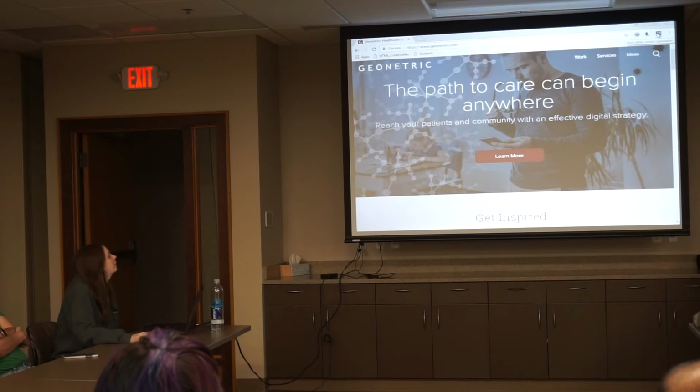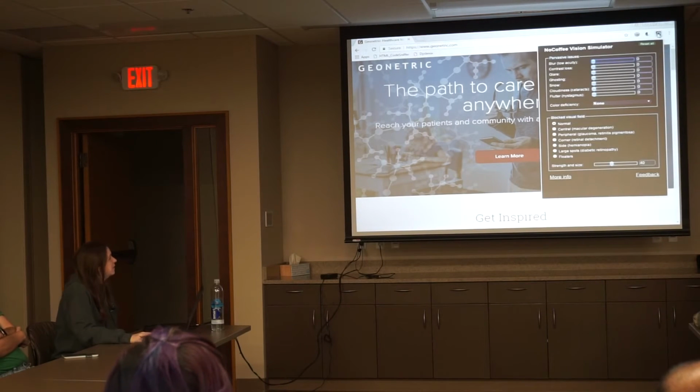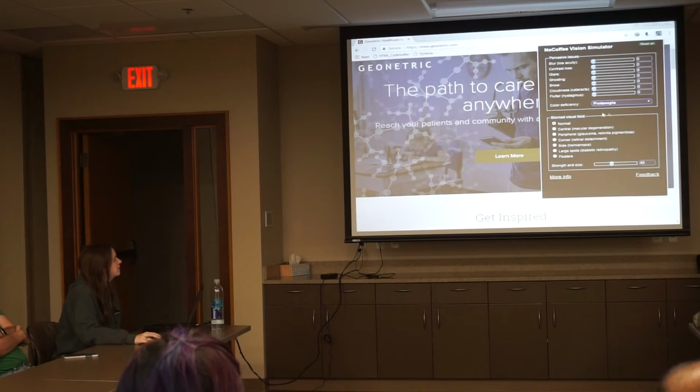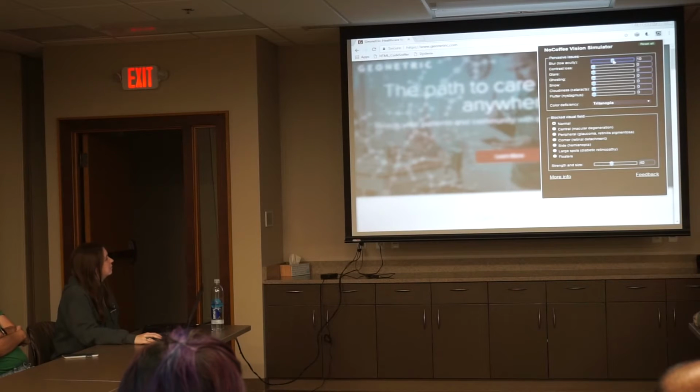So in Chrome here, I can try this No Coffee vision simulator to kind of get a better understanding of how different people are seeing the world. There's different color blindness deficiencies in here. So we can try one of these out, and you can see that it automatically changes the color. There's also things like different amounts of blur that people might be seeing. So here's normal vision with a little bit of blur.